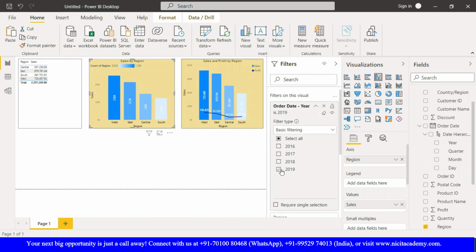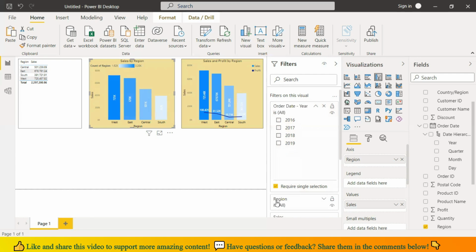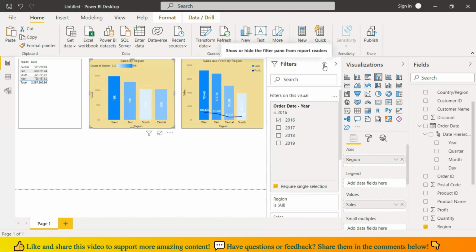Okay. If the customer is saying that you have to make only single selection here, then you can make single selections here. Only one, at a time you can choose only 1 year, not multiple selection you cannot take. So this option we are publishing it to a server, right? They will, so they want to see this or not, then you can make this one hide filter. You want to make show or hide the filter pane from the report readers.